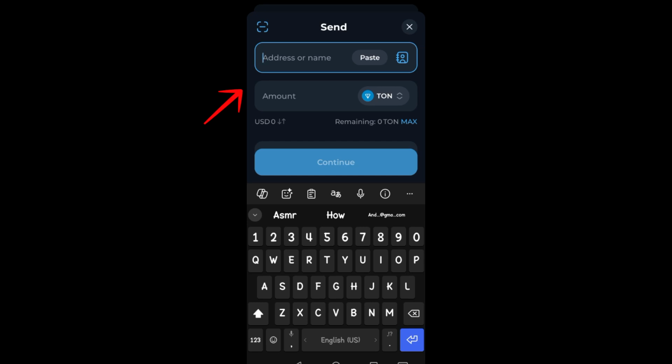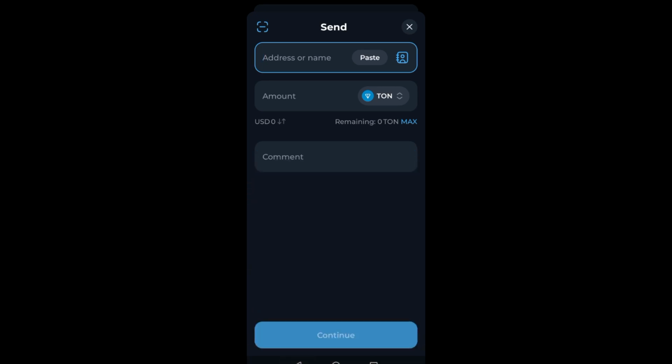Step 2, go to send. On the home screen, tap the send button. This is where you can send your TON or other tokens to an exchange or wallet. So you have to basically paste the address of the TON here from, let's just say, Binance.